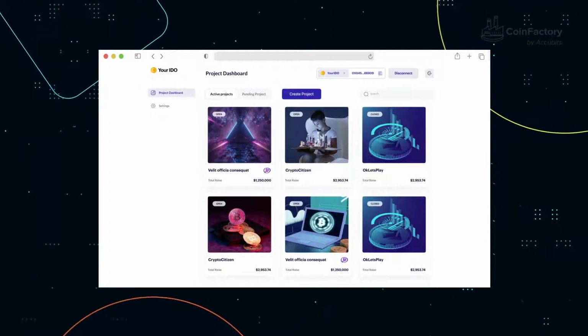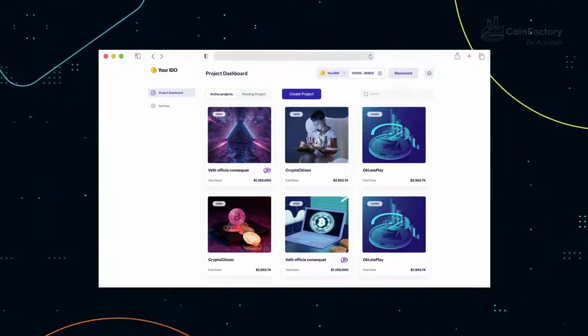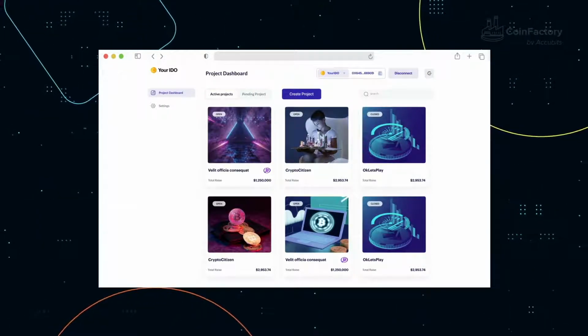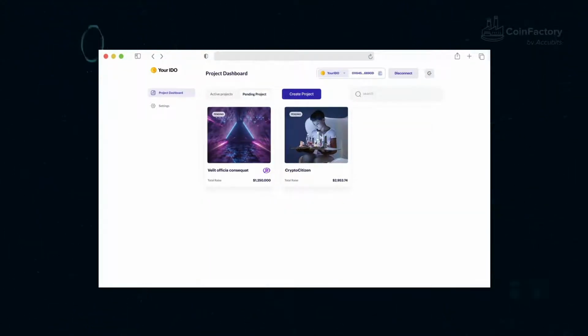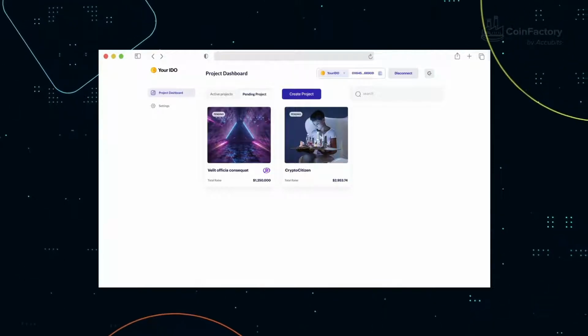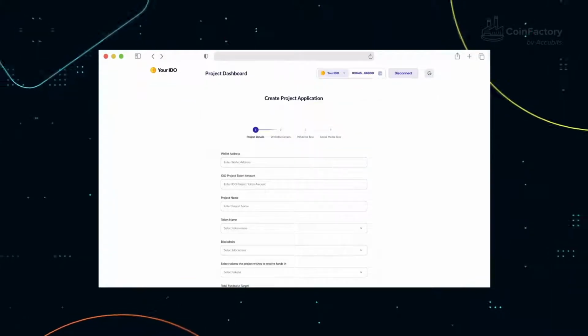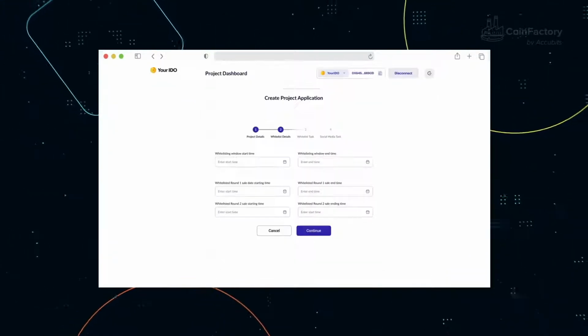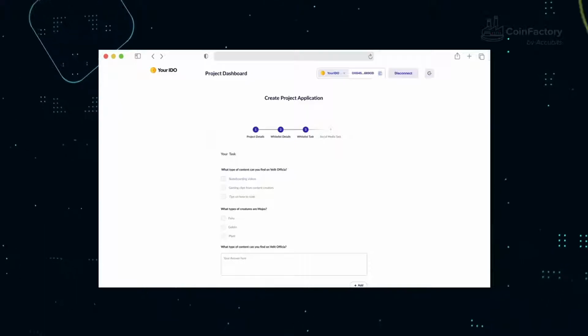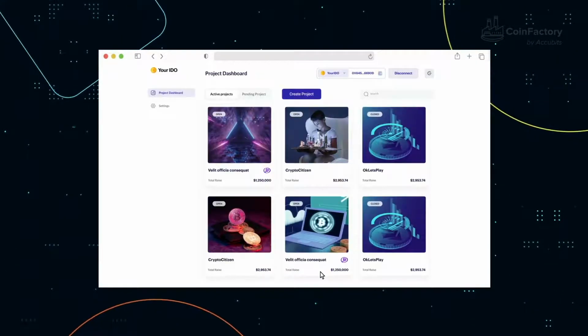From the Project Management tab, you can see all of your projects. You can easily switch between active and pending projects or use the search box to find the exact project you're looking for. To add a new project, click the Create Project button and add the required information, such as project details, whitelisting tasks, and social media tasks, and submit for approval.